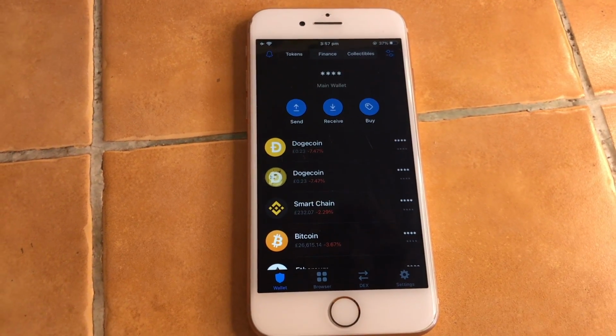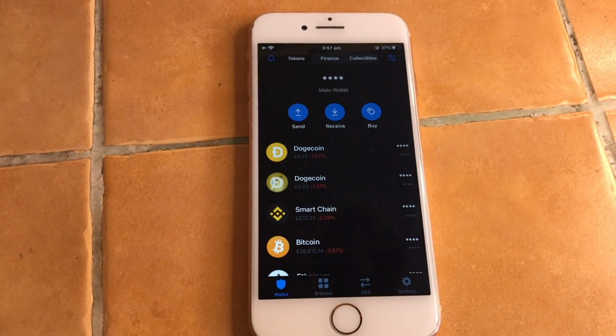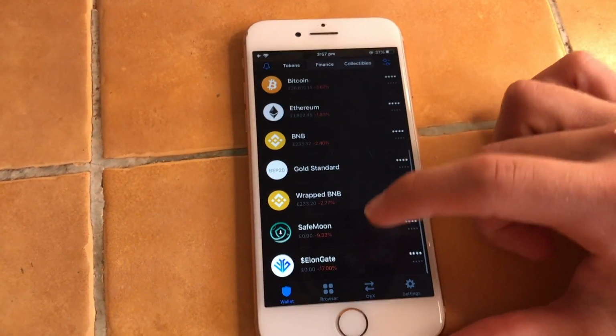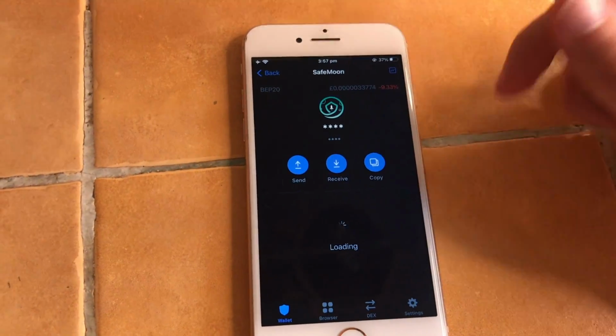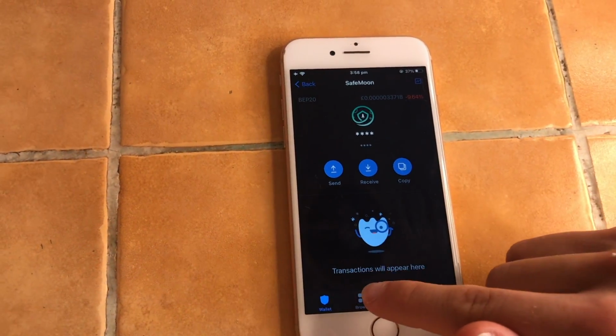So right now I am on my Trustwallet and I will show you how you can sell SafeMoon. I have everything blocked right now and I don't think at the moment is a great time to sell, but I will show you how it works. The first thing that we will do is hit the browser icon.